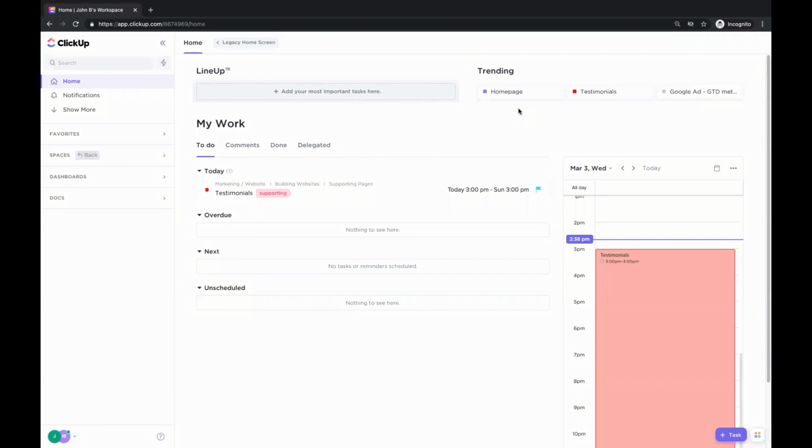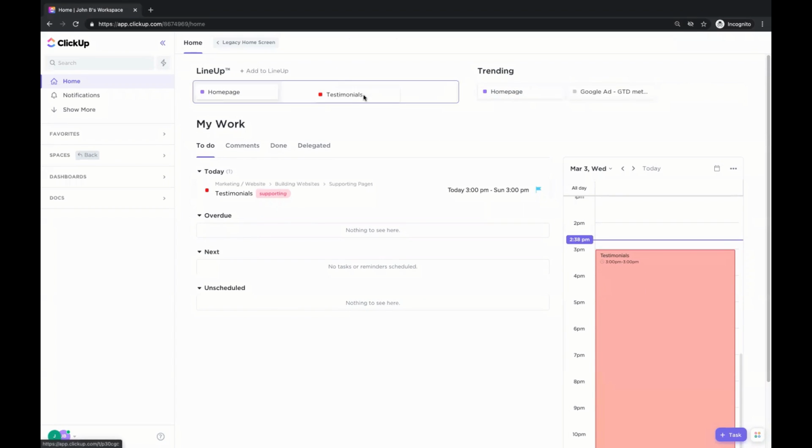And if there are particular tasks that you want to focus on, you have the ability to move them here into the lineup. You should think about your lineup as your lineup of tasks. You can come here and denote those most important tasks that you're going to work on, and others can see your lineup and make sure that you're updating other people about what exactly you're working on right now.